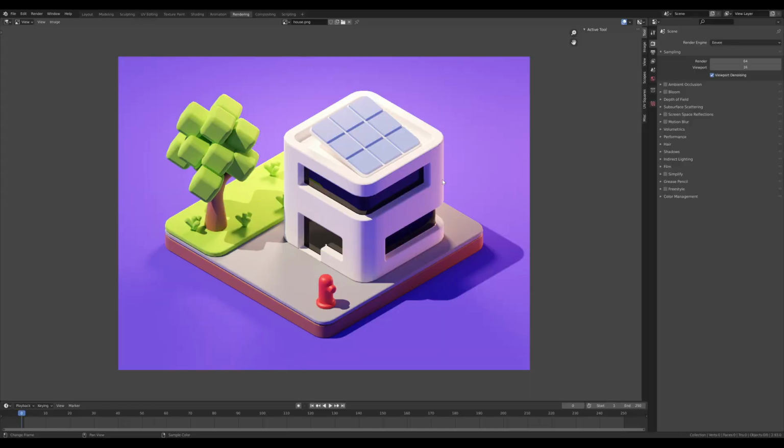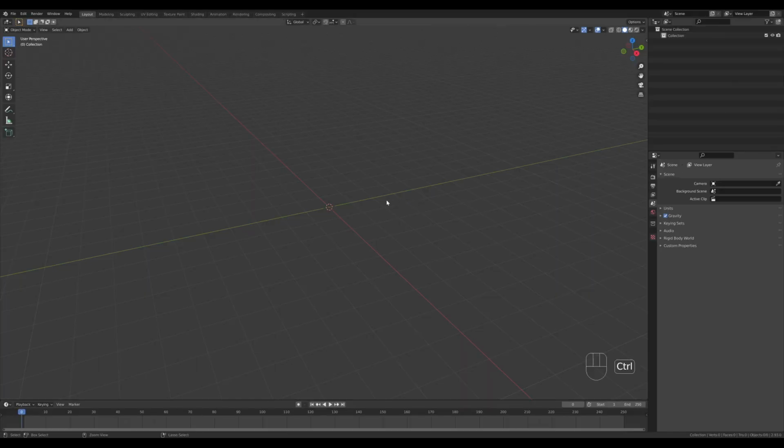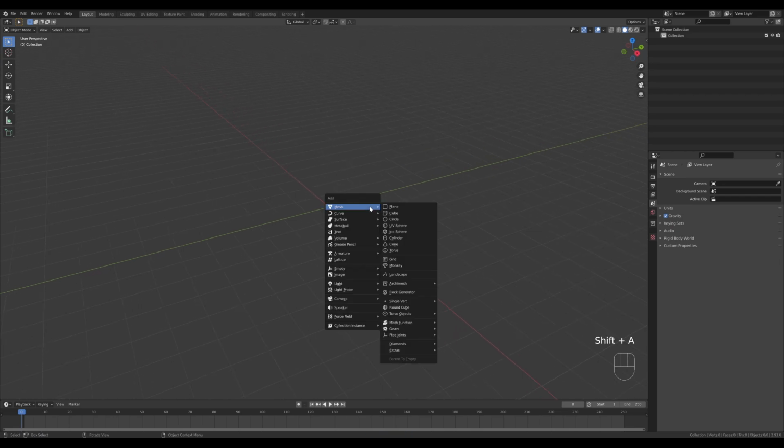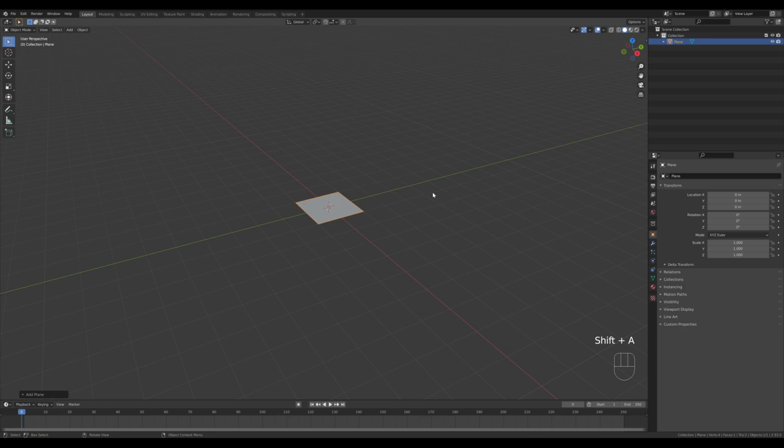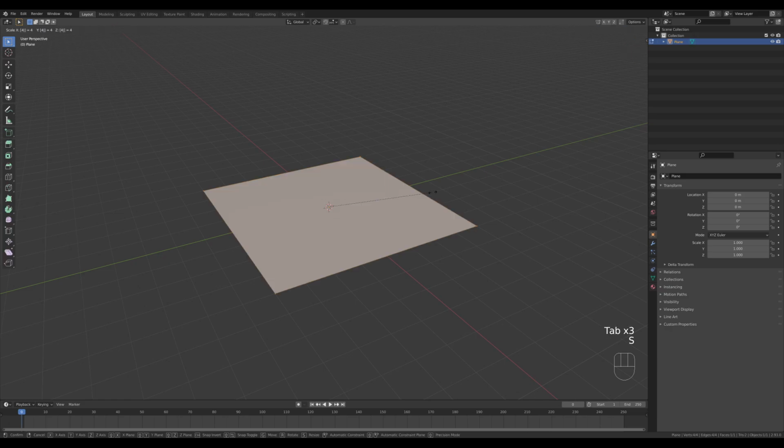And now, without further ado, let's just switch to layout view and start with the empty Blender scene. I will start by defining the proportions for the scene, so I'll press Shift A and add a plane. Now press Tab into edit mode, and press S, then 4 enter to scale this 4 times.